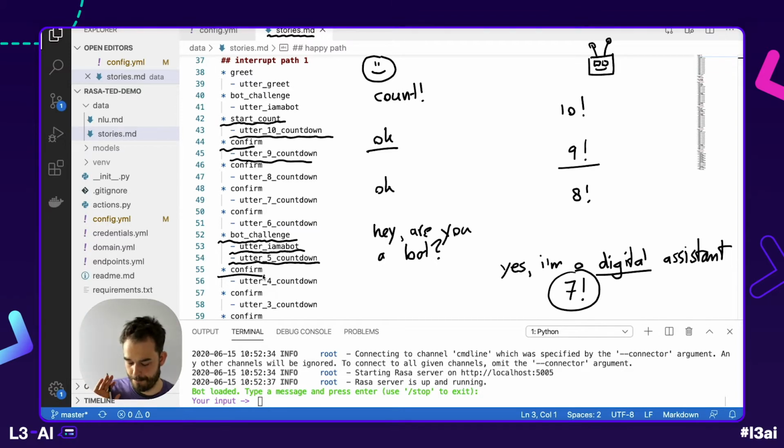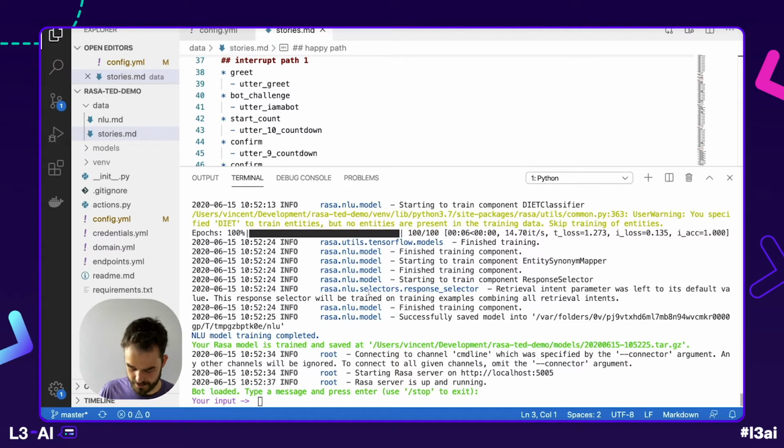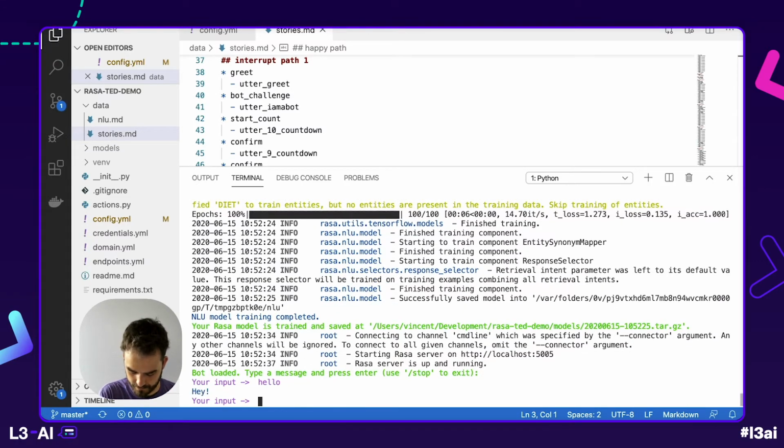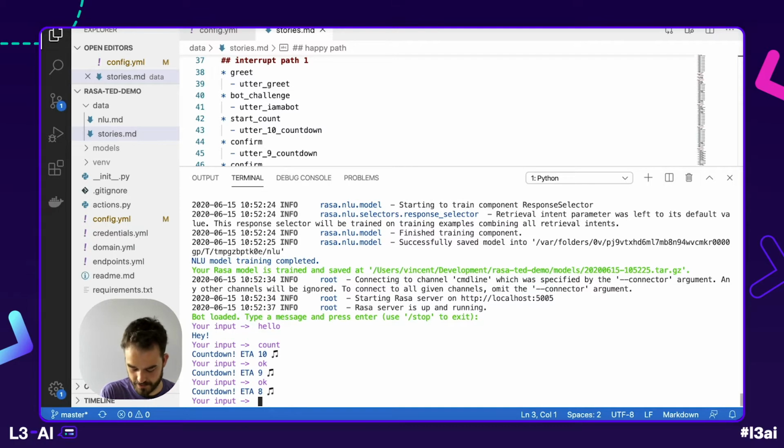So what I've done is I have pre-trained this assistant, and I'm just going to go and talk to it. So we'll just make this a little bit bigger. There's a little bit of text here, but we'll just say hello. It says hey back. I'll just tell it to start counting now. It says okay, ETA 10. I'll say okay. I'll say okay. I'll ask, are you a bot?